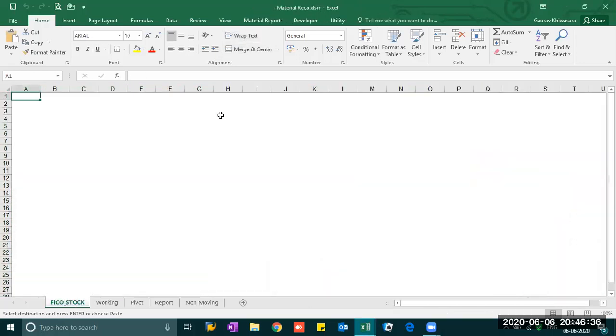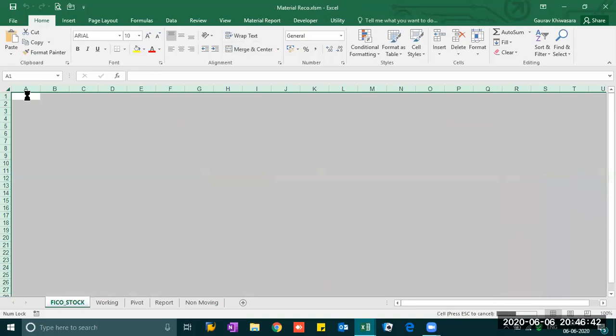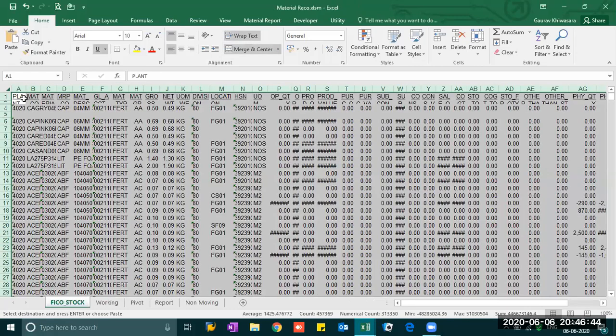Then come to my add-in file, which I will share with you. Go to cell A1 and press Control V to paste. Once you paste it here, don't make any changes, and don't make any manual errors.